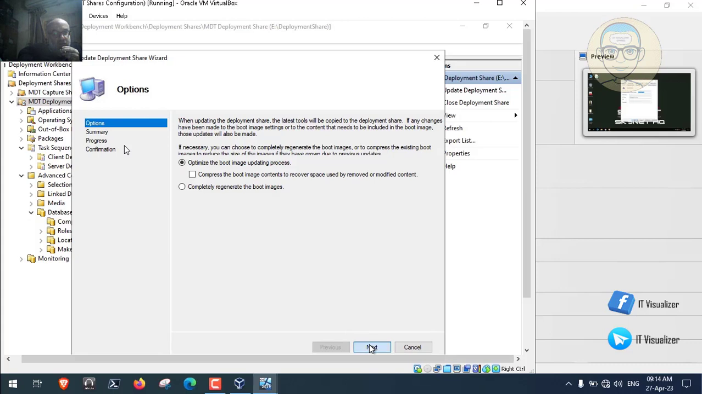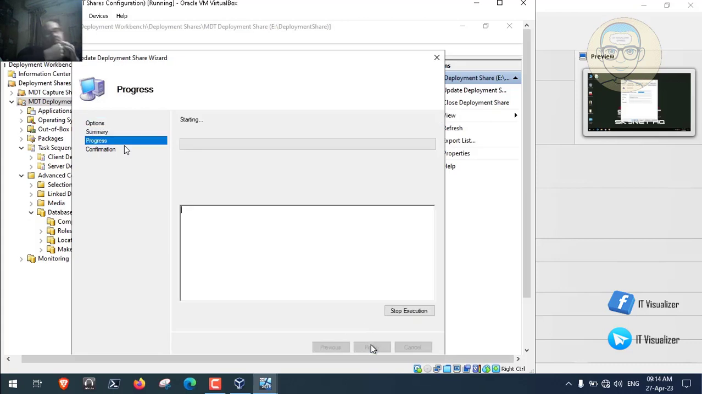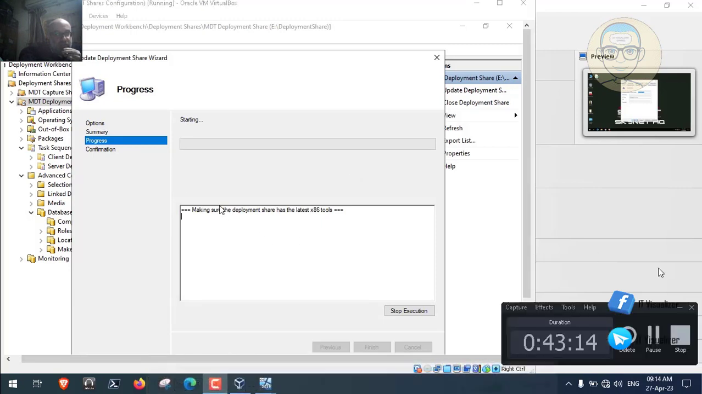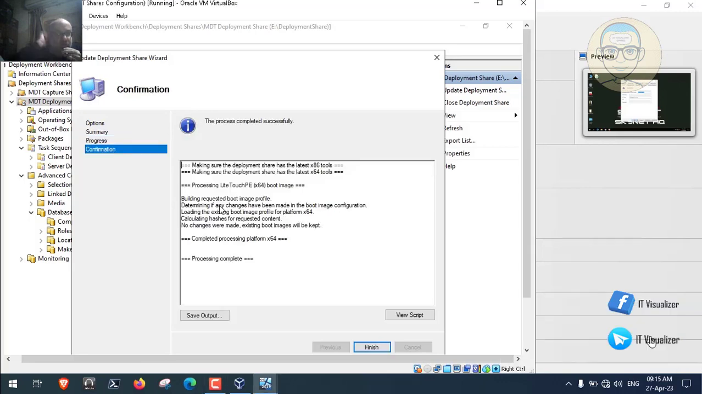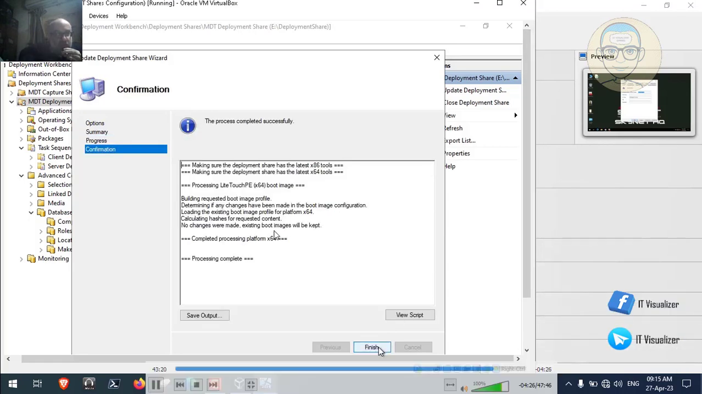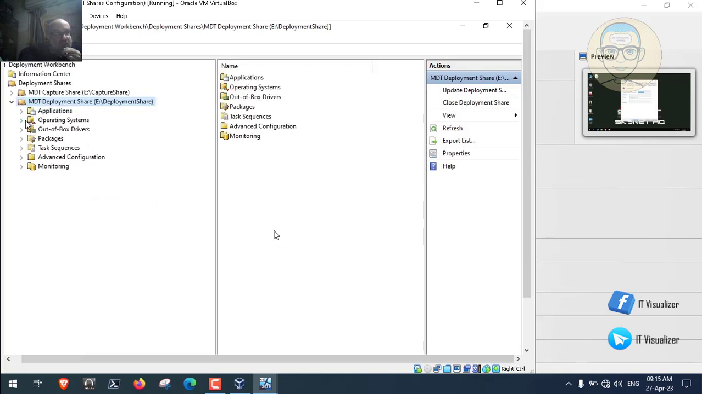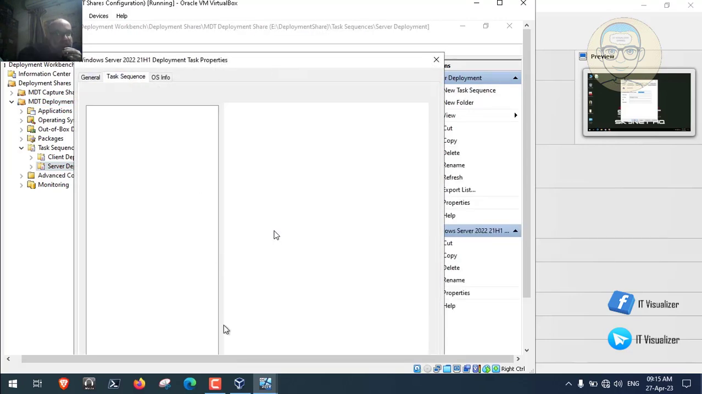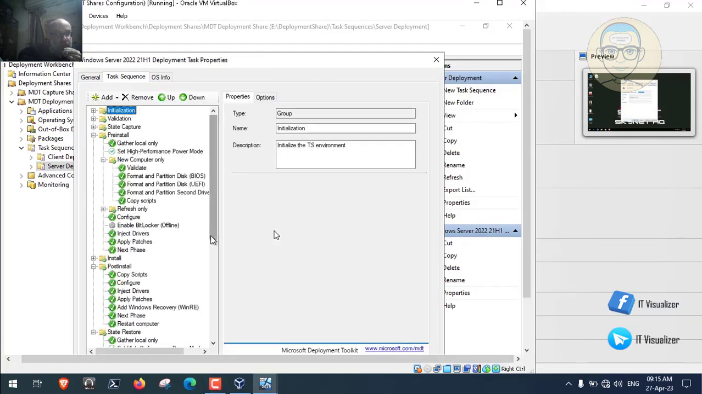Okay, next, and then next. If there are any changes in the boot image, we need to update it in the WDS. Okay, so let's wait. There is no change, so we don't need to replace the boot image in the WDS. So I think now everything is up and running. We need to see the deployment process itself, or the zero touch installation process.